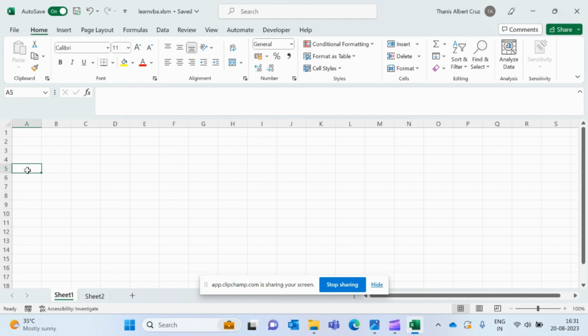What is a range? A range is nothing but a group of cells. See, I'm selecting multiple cells. It is called a range. For example, example 1, example 2. So a group of cells. I'm selecting more than one cell, right? So it is a group of cells. Let's see in our code how to write in a cell and in a group of cells using VBA.